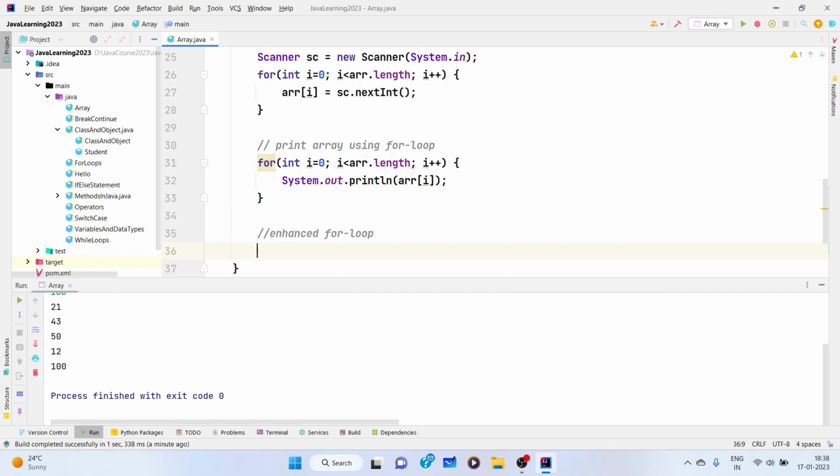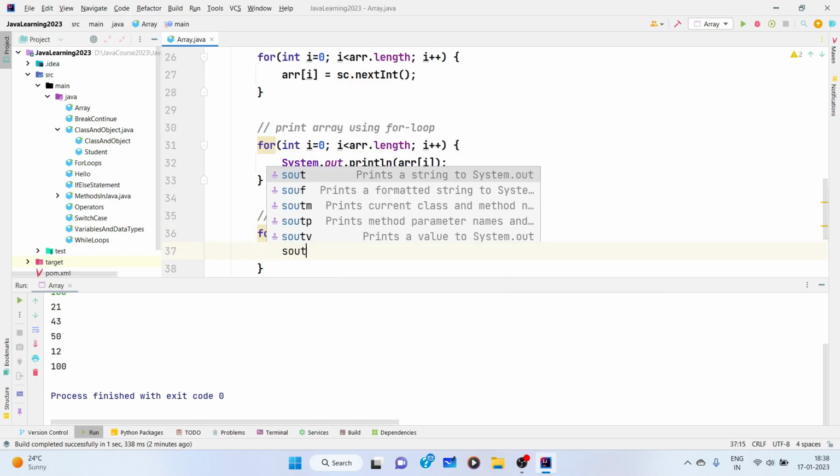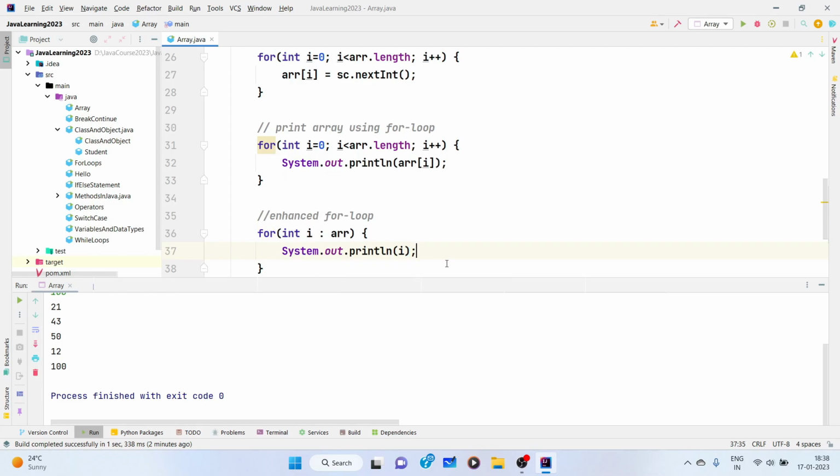So how does the enhanced for loop work? First we write for, then we specify which type of data we have inside the array. So we have int type of data, and we create a variable i, then we put a colon, and then we specify the name of the array. And then we have to print i. Now here i is not an index. Here i represents the element. So if we print i, we will not get the index of the array, we will get the element of the array.